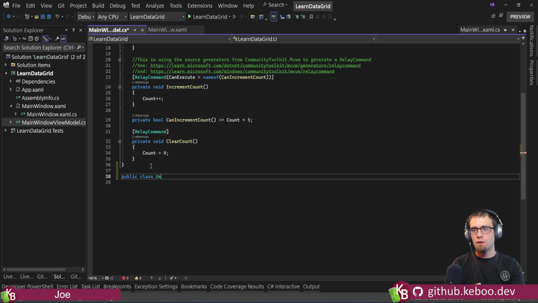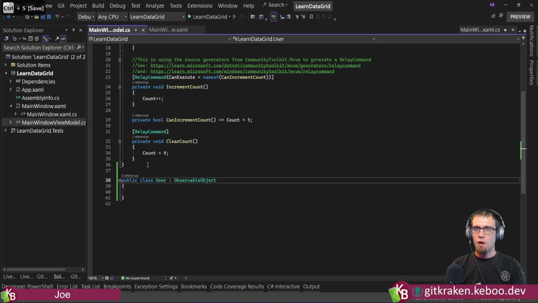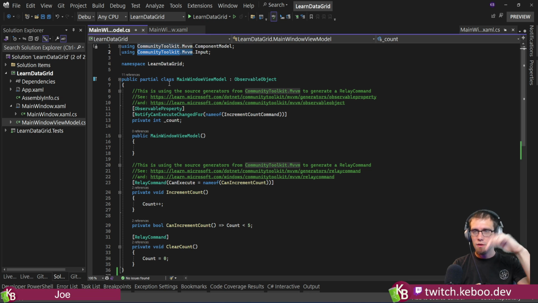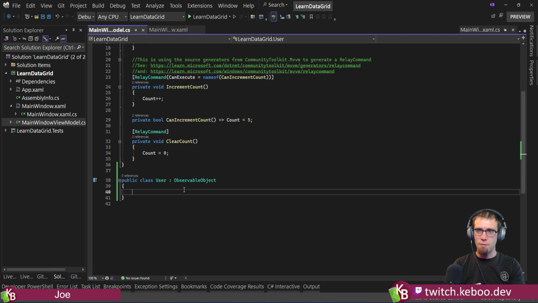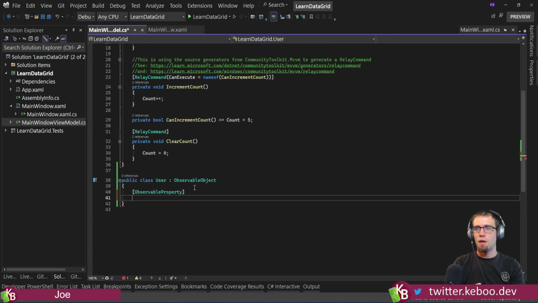So let's start with this. Public class User. And then we're going to make this an observable object. So just for reference, I am using the MVVM toolkit. So if you have not seen Community Toolkit MVVM, search previous videos by me. You'll find some great tutorials. This library is amazing and makes all of your MVVM needs much simpler.